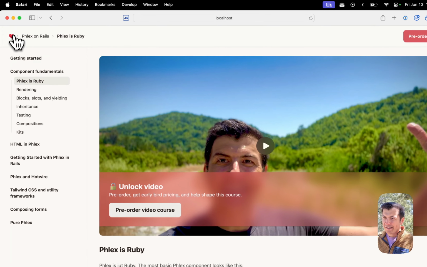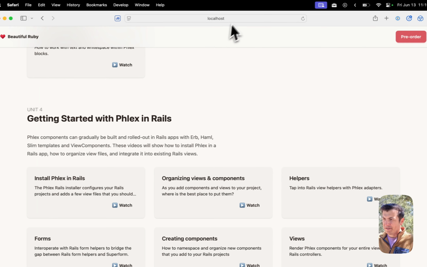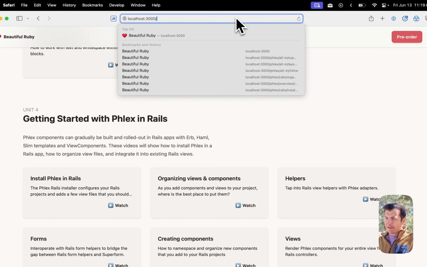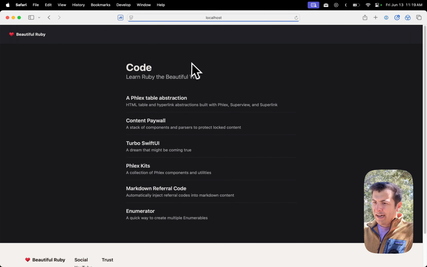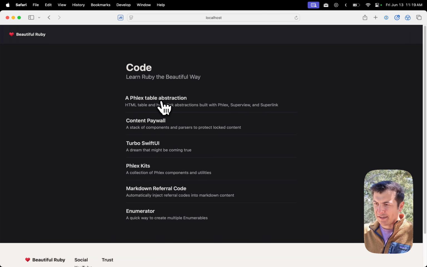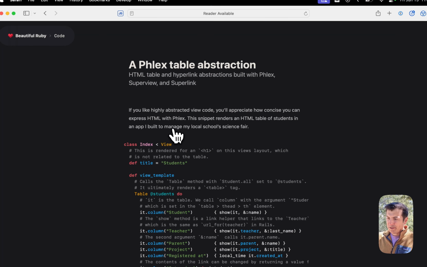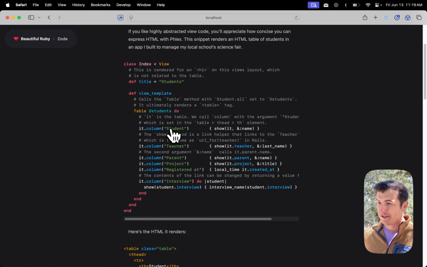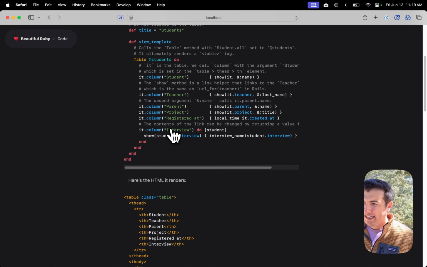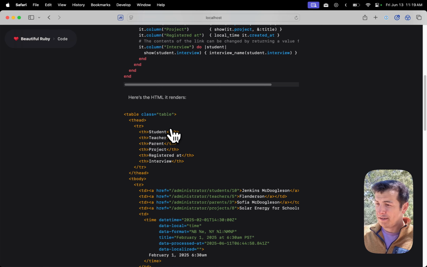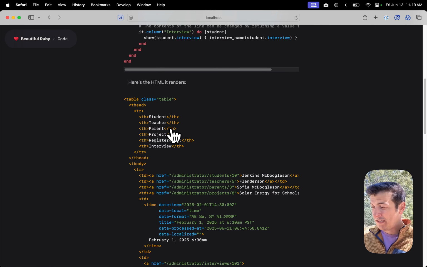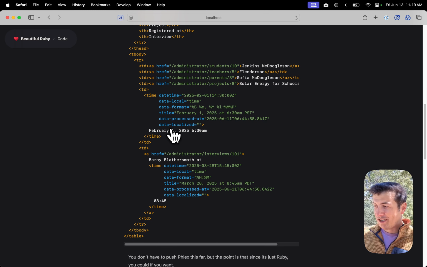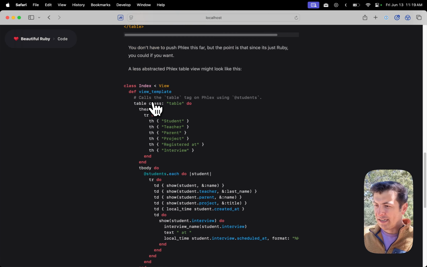I'll show you a couple other things I'm doing if you want to keep up just for fun. I have this thing called /code, and I'm really just sharing little snippets of code that I think are interesting. So we have, for example, this table abstraction, which I pulled from another project. This is just to show here's some other crazy things you can do with Phlex. I actually use this for the science fair at my local school, so they can manage students and all that stuff. It's pretty handy.